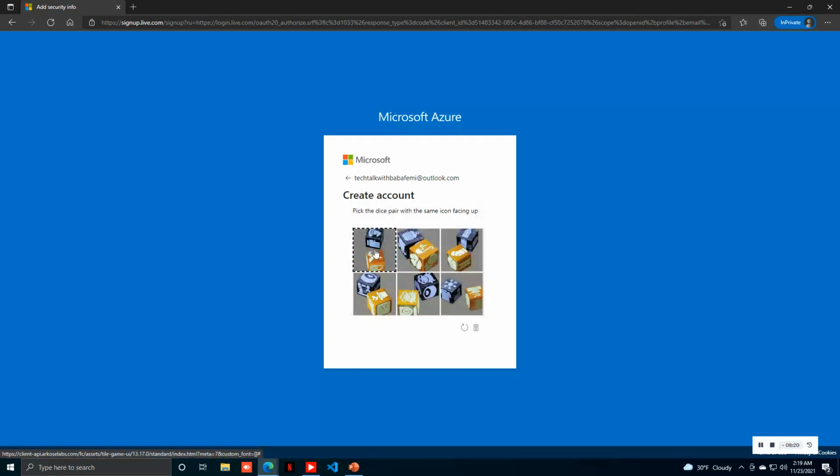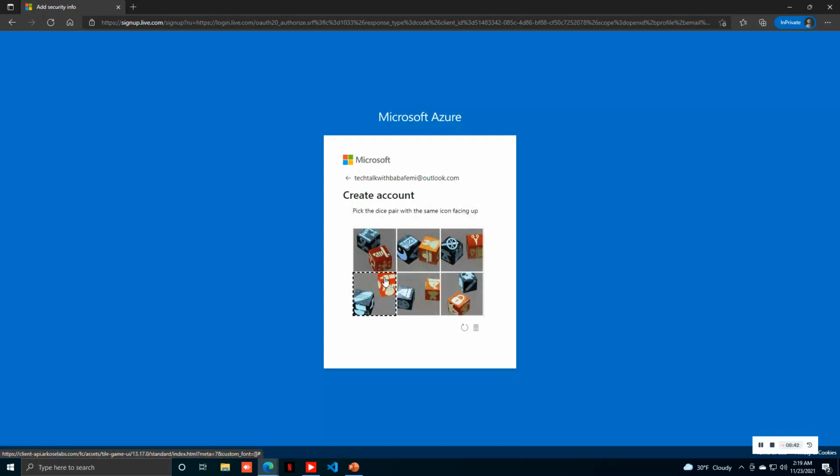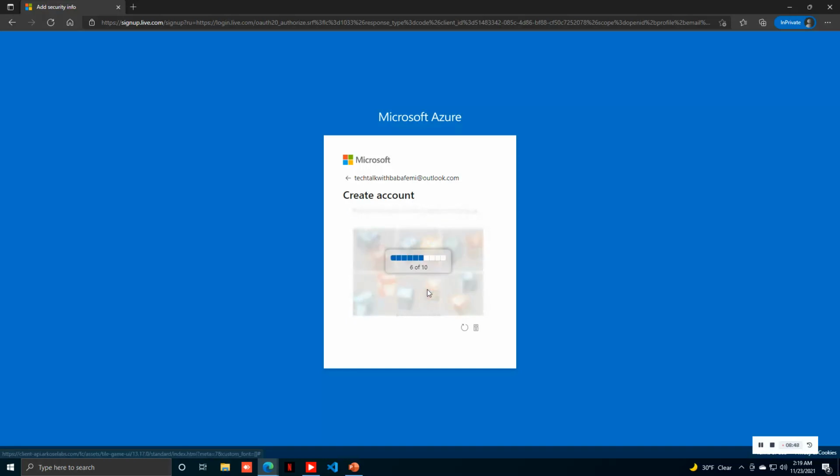So this is just to prove that you're not a robot. I don't know if in recent times robots will be able to beat this, but that is what Azure requires at this point to create your account. So you're just gonna continue doing this until it's satisfied. So I'm just gonna continue and say, okay, yes, there we go.